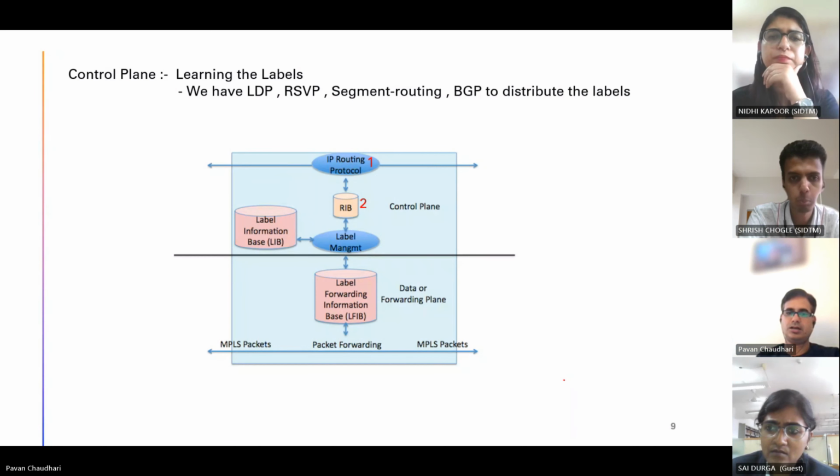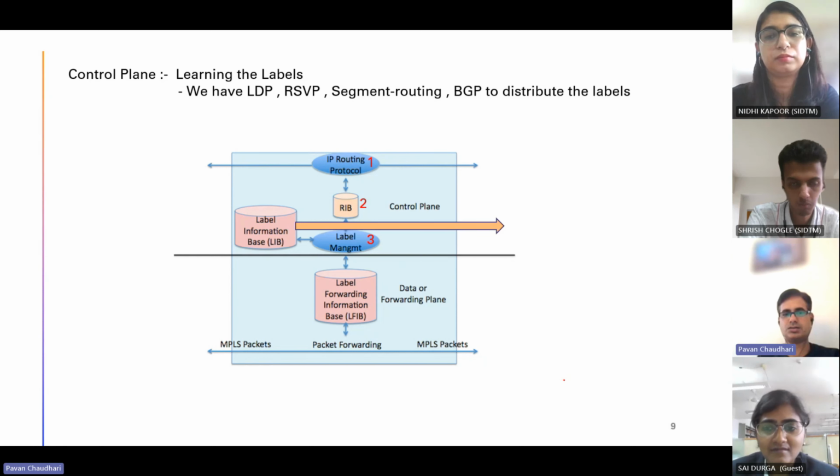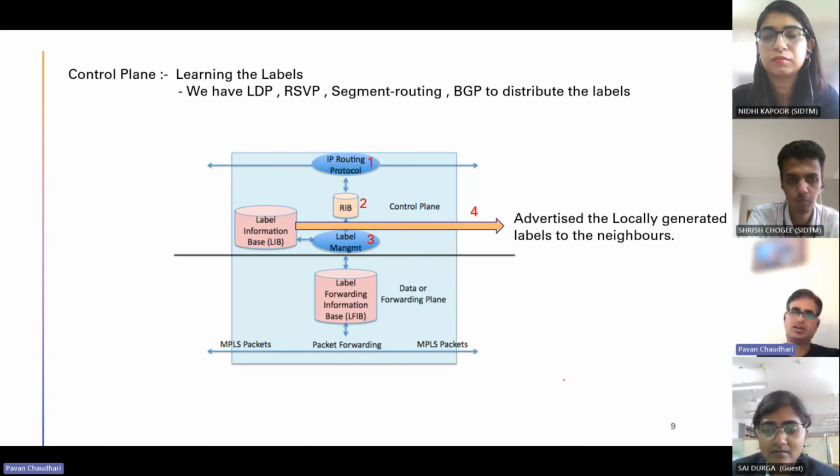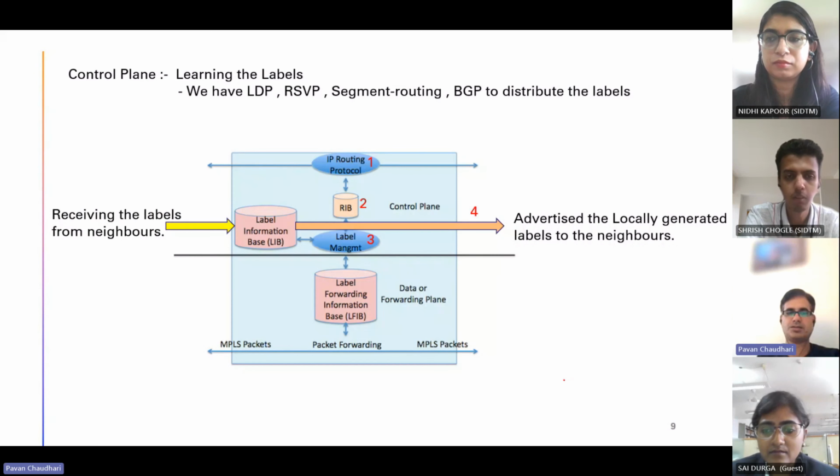Then label management, the entity on the router, takes all the routes from the RIB table, assigns a label to all of these prefixes or routes, and then advertises those to the neighbors, and we get the prefixes from the neighbors as well. We store all that information in the label information base.